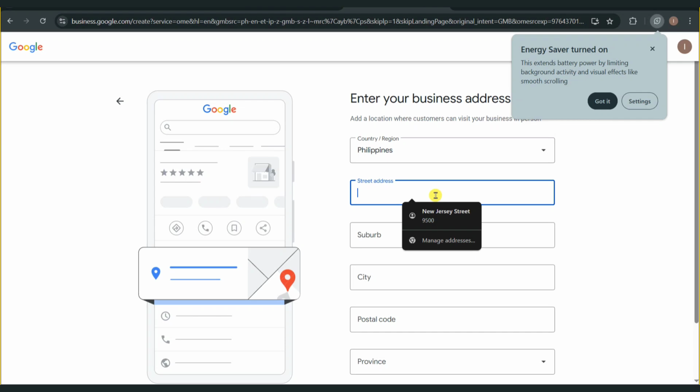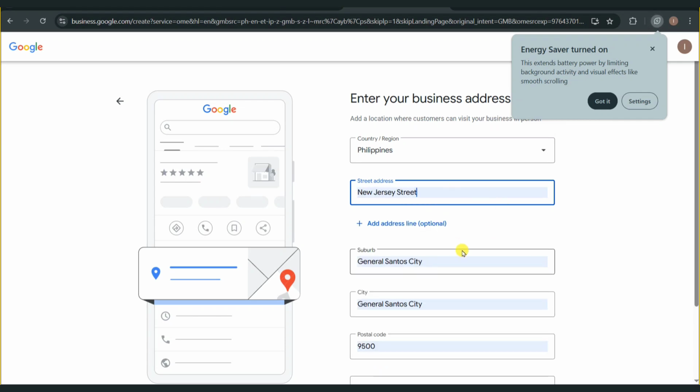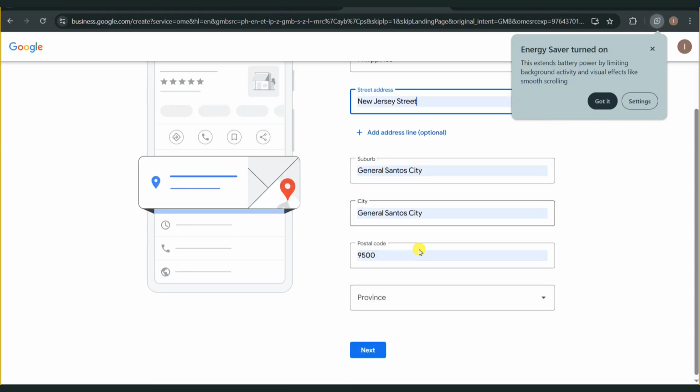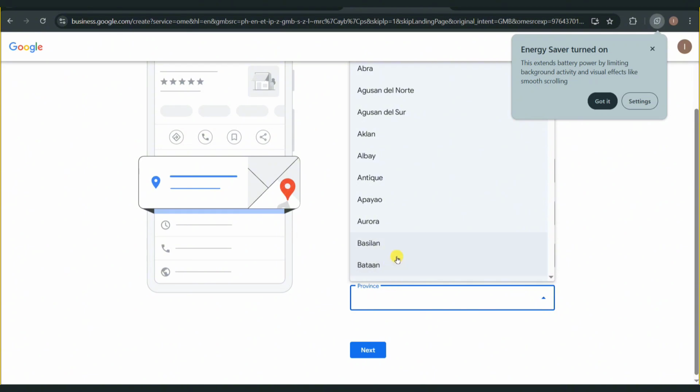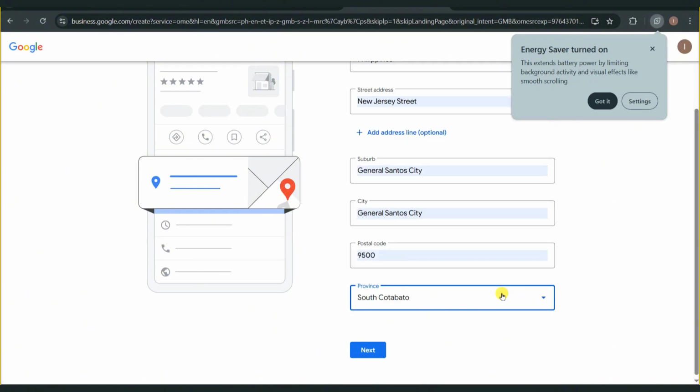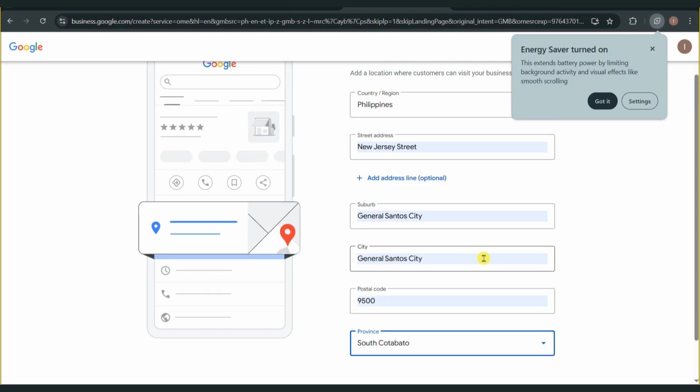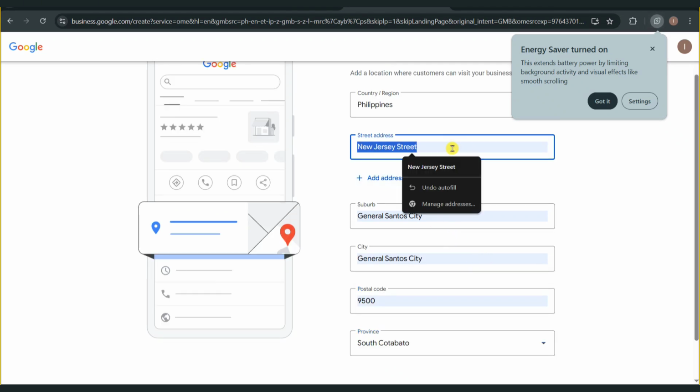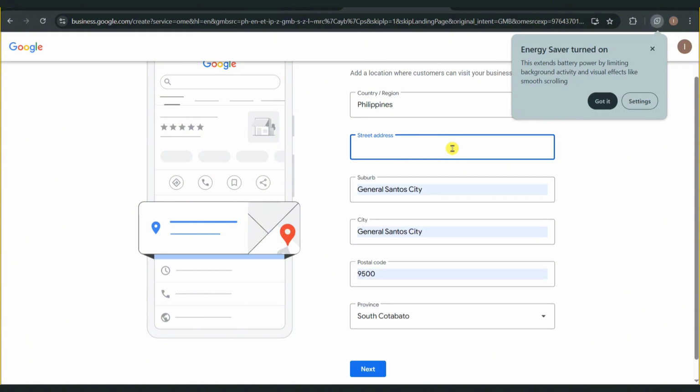Simply enter the required information in this area. Scroll down and you'll be able to find this province section. Go ahead and enter the province where you belong. To proceed with the next step, you'll need to click on the next button at the bottom of this form.